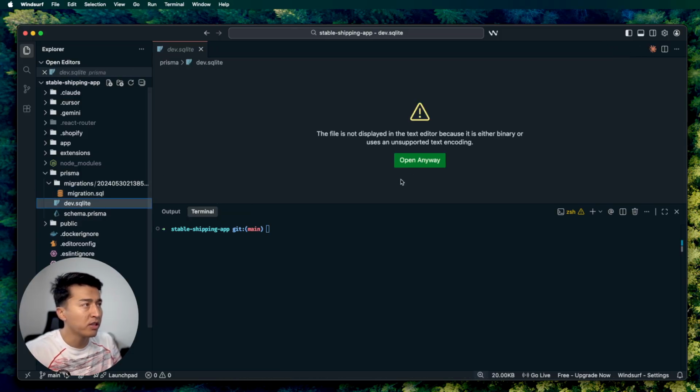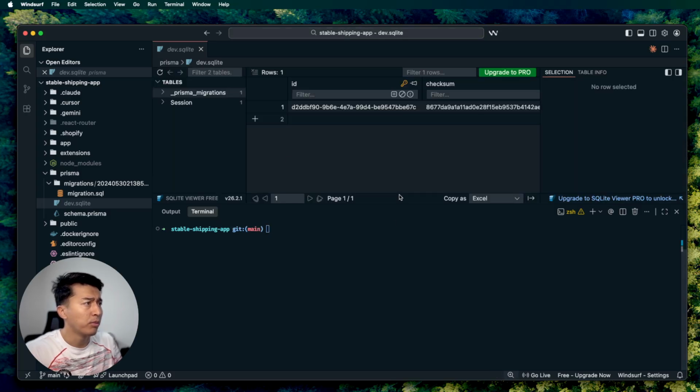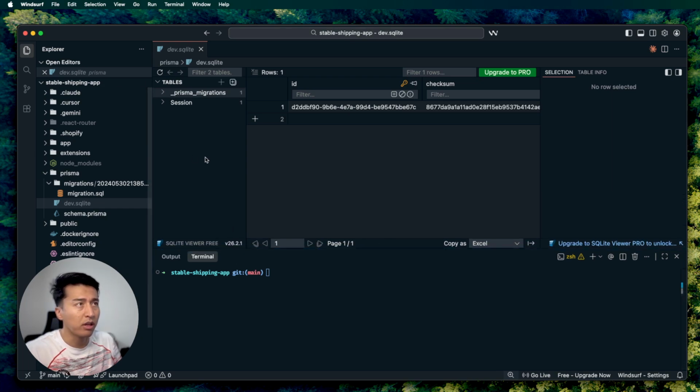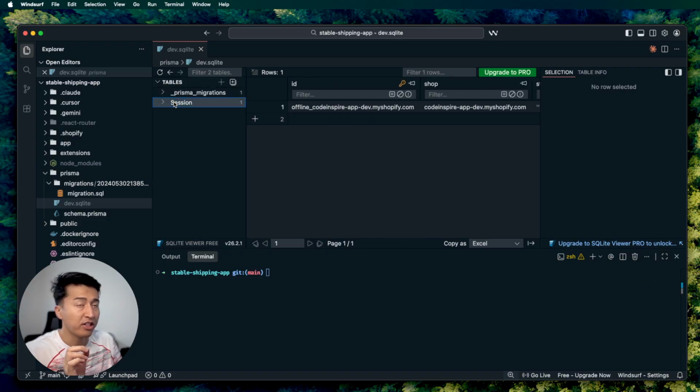If you open this, I can open this with an SQLite viewer, which is an extension that I have installed in my code editor. That's why I can see it here. These are the store details. This is what I have installed on one of the stores. This is the migration table. This is the session table.